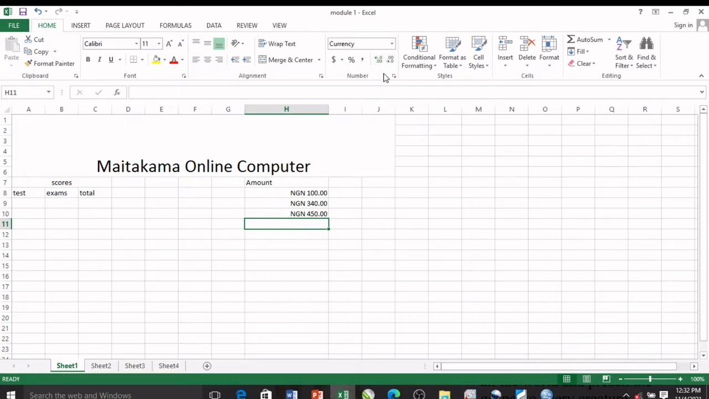Quickly, I may just highlight this: this is to increase the decimals, and here is to decrease.